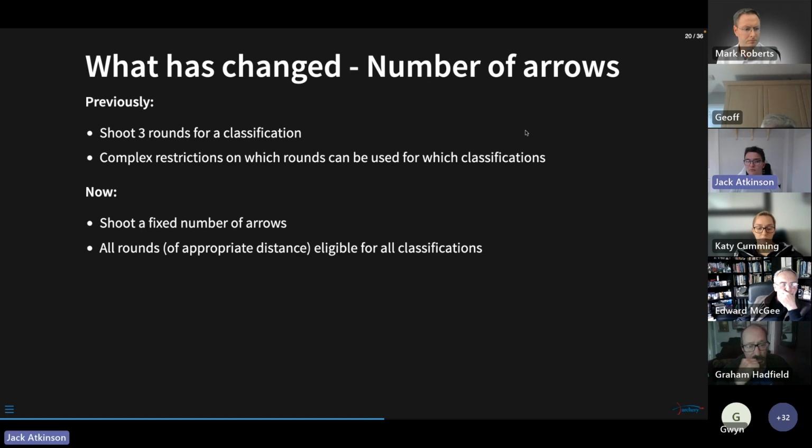Whereas now we've got a fixed number of arrows, which means that it's fair for everyone. There's no fishing around for easy rounds or cheating the system. Everyone has to shoot the same number of arrows. And it also means that we can now make all rounds of an appropriate distance eligible for all of the classifications up to the bowman first class level. The way these numbers were set is by looking at the previous schemes.